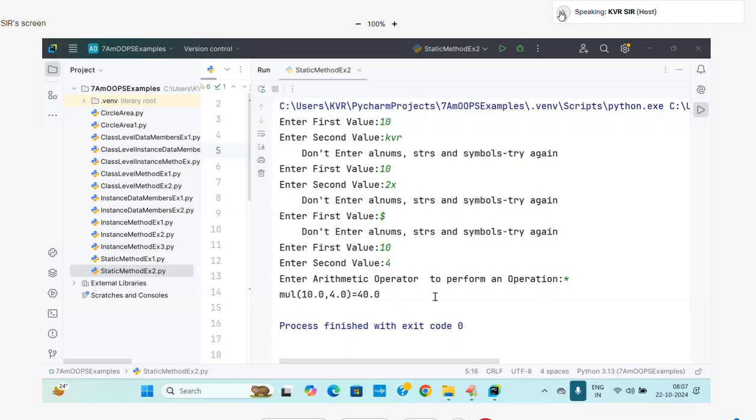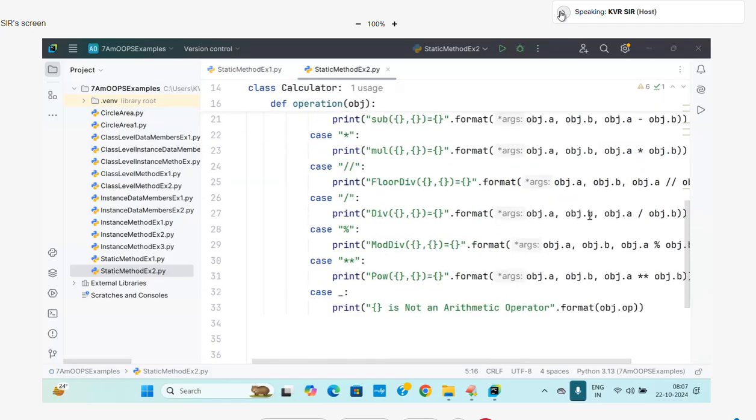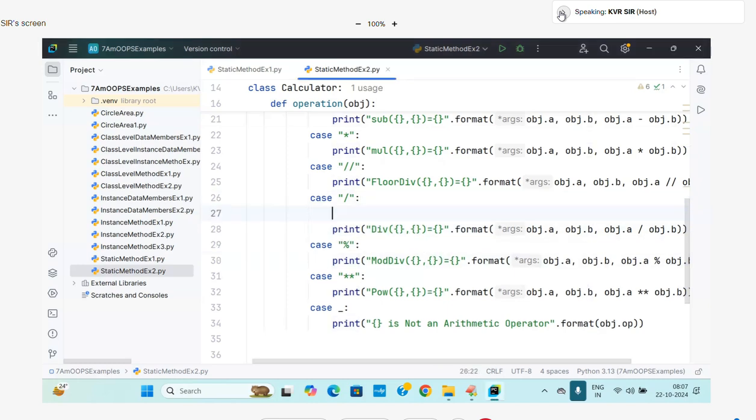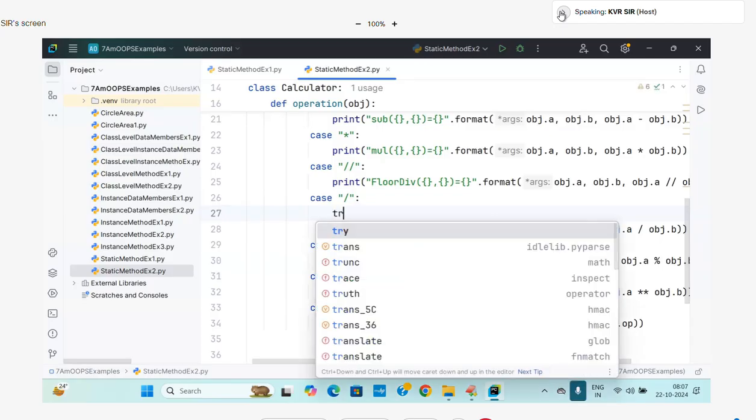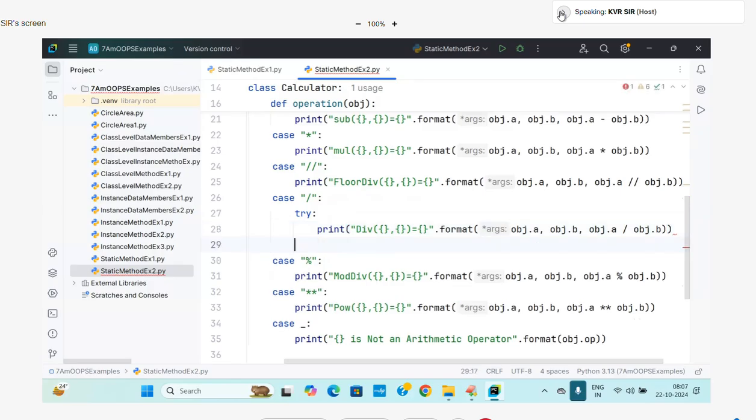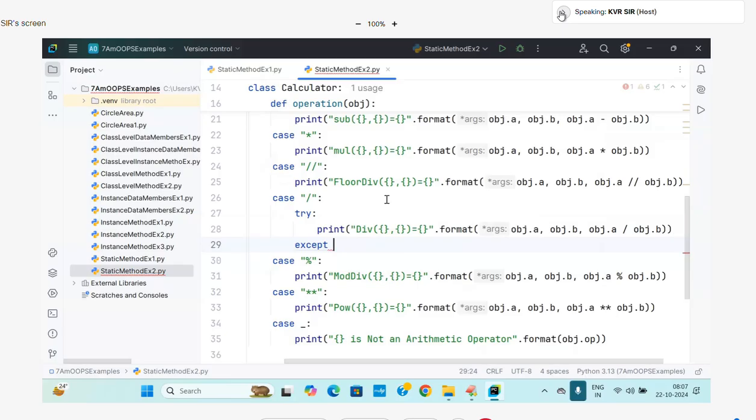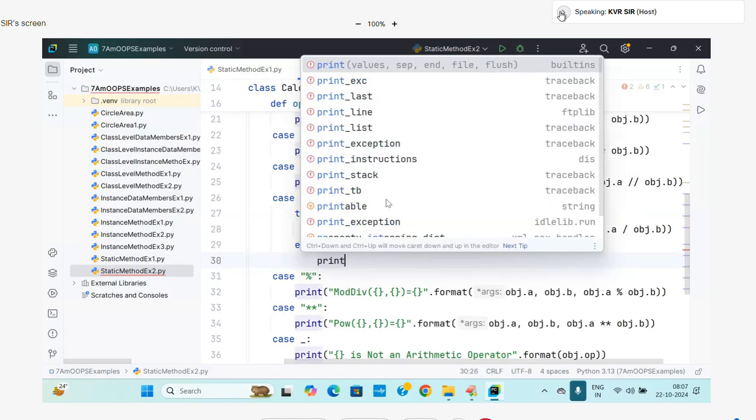ZeroDivisionError can also occur. ZeroDivisionError you can also take care of, because these are all basic examples. Where will you do that? Slash is there, for example. What is happening now? I will write it, because without practicing, if you ask me, there is no meaning to it. Except what is this now? ZeroDivisionError.